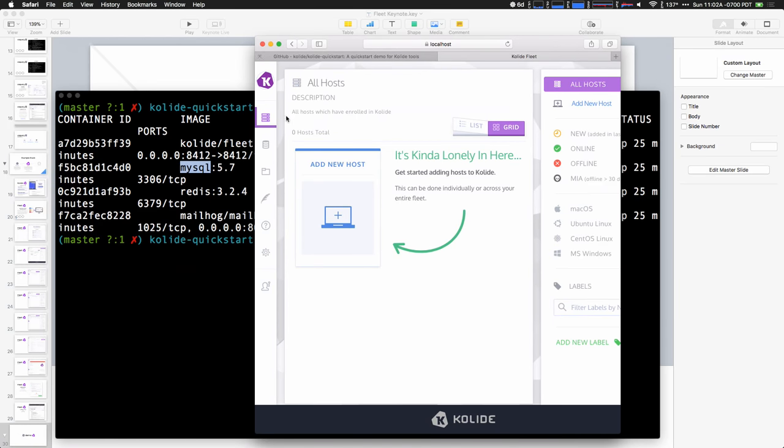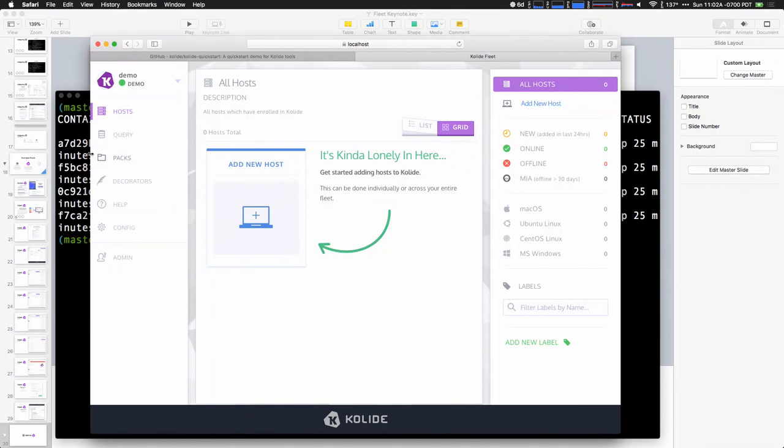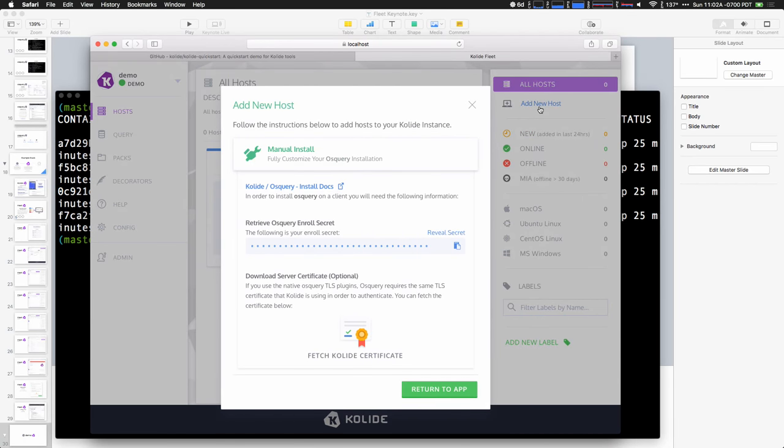So let's, cool. So we have it here. Let's walk through the process of just getting a client enrolled. If I go to this add new host, it gives me that screen which I showed before. This is kind of one of my biggest complaints about an open source tool that I spent zero time on developing. So I don't have a quick way to get this rolling.